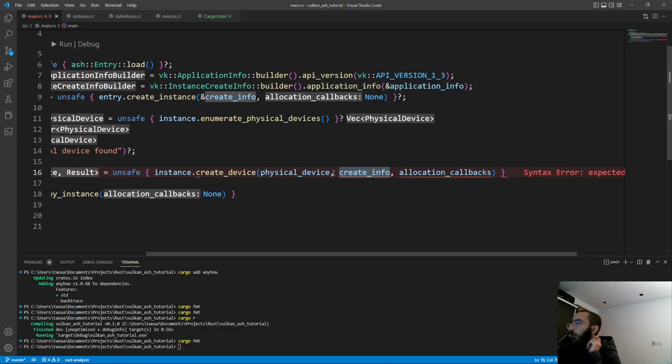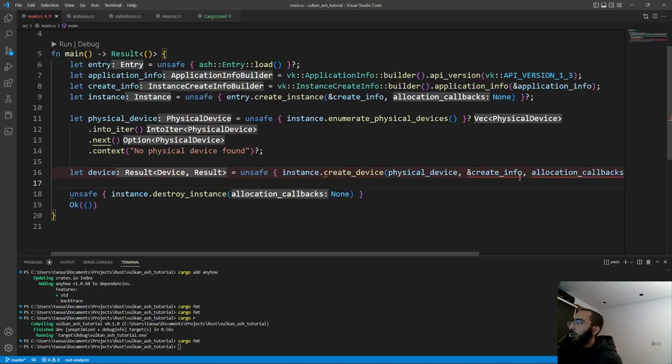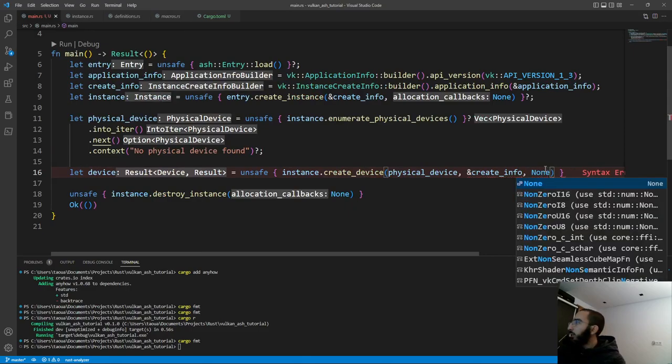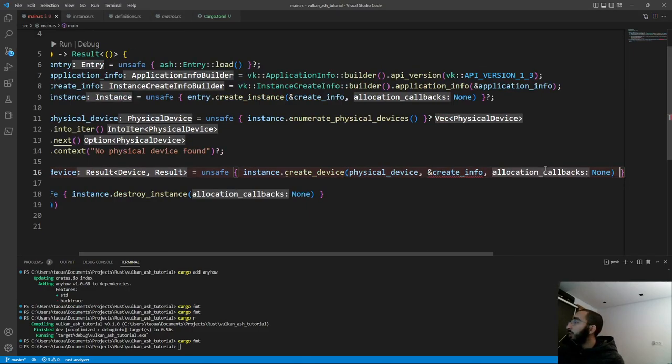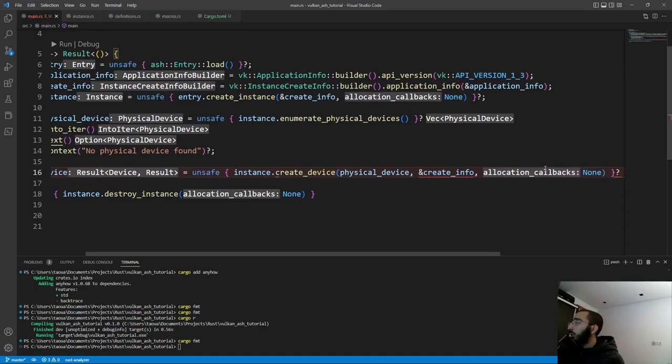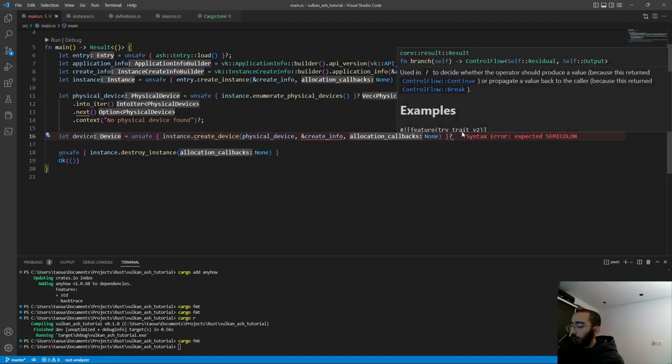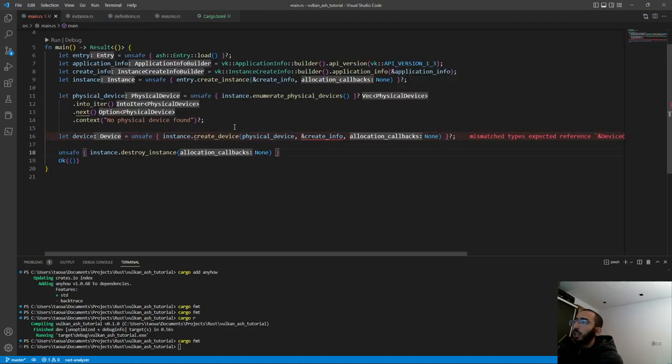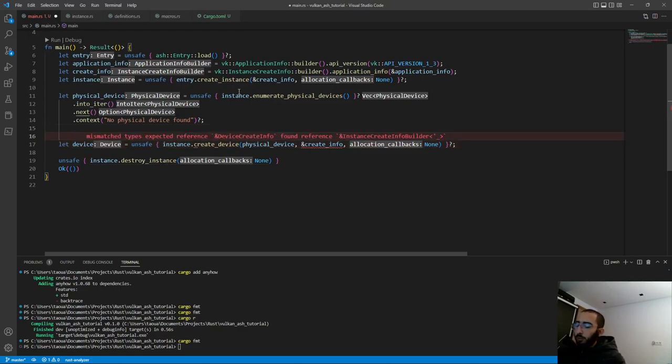And here I give it a create info, of course, let's not forget about the reference. And here allocation callbacks, none in my case. And that's going to give me a result as you can see here. So I'm going to add the question mark operator and the semicolon. There you go, and with that I get the device. But before getting the device, I need to give it the create info.